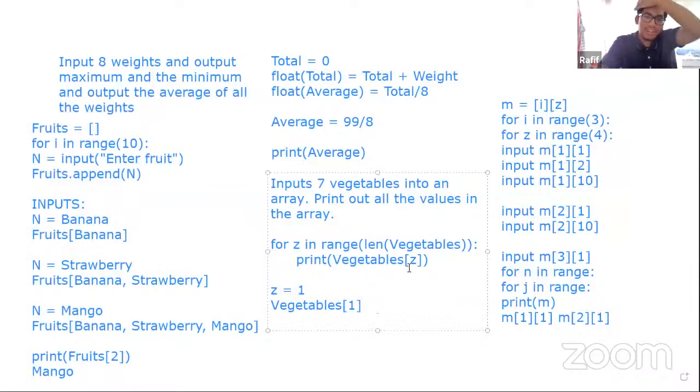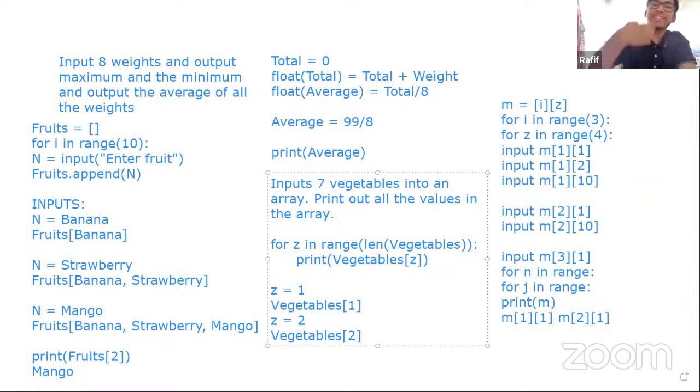Once this is done, it goes back up, and now Z is equal to 2, and then it prints the second value of vegetables because now Z is 2. Then it goes back up, and Z now becomes 3. So basically, you just need a loop and a print statement. That's all you need to output all the values in the array.